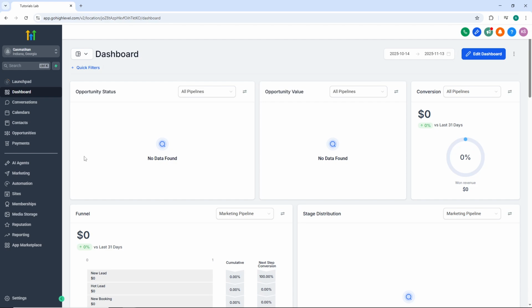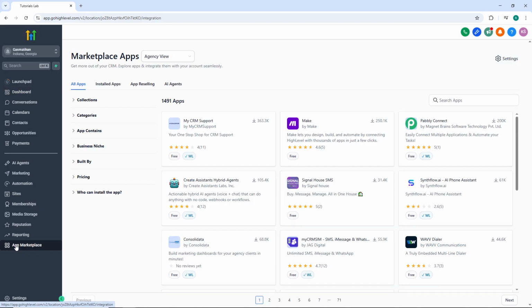Once you're logged in, navigate to your sub-account. This is where you'll manage specific client or business accounts within GoHighLevel. After you've opened your sub-account, take a look at the left navigation menu. Here you'll see an option labeled App Marketplace. Click on it to open the Marketplace page, which is essentially your one-stop shop for all the integrations and apps you can connect with GoHighLevel.